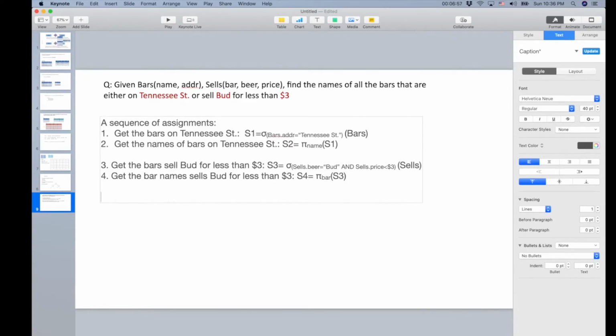How about the next step? Remember here we have this either or, right? We want to find out the name of all the bars which are either on the Tennessee Street or sell the beer for less than $3. We may need to use a union, right? Then let's write down the number like X here to get all the names of bars meeting our requirements.